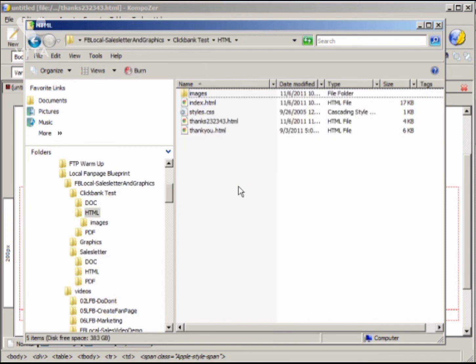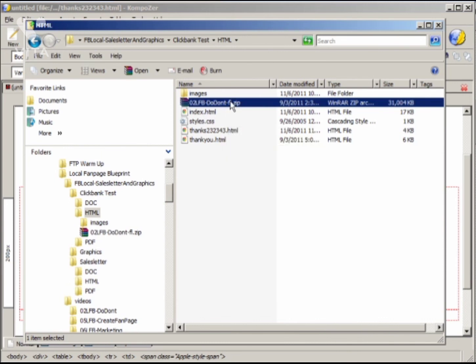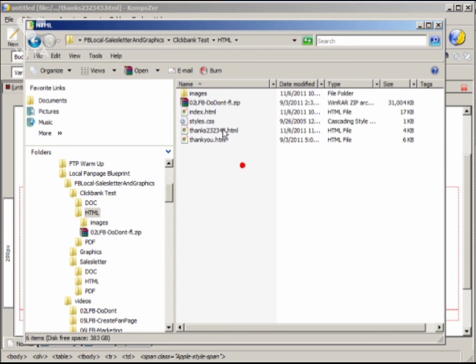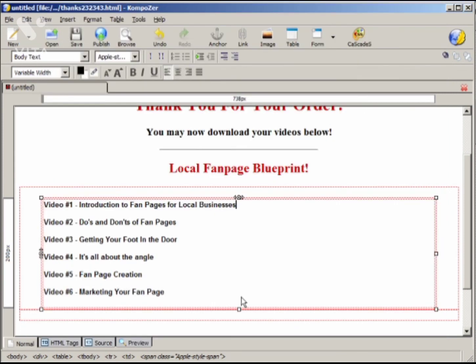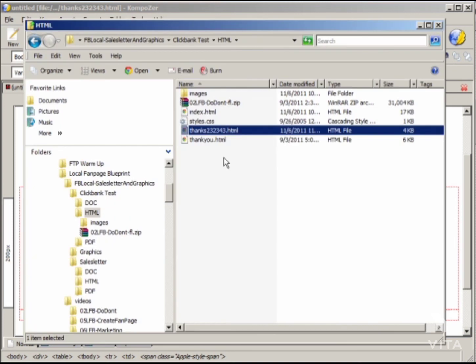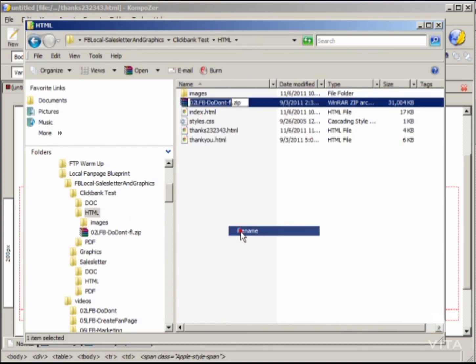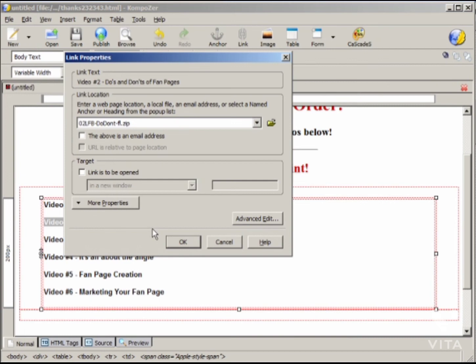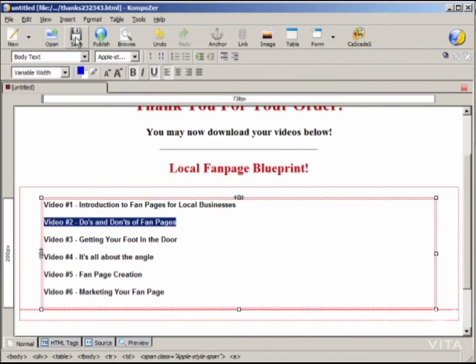What I normally do is put the zip files of the product in the same folder as the thank you page. If you do this, then all you have to do when you're editing this file here, since this is the second video, is highlight it, click on link, and make sure that you copy the name of the file. If you're wondering how to do that, go over here, right click, click on rename, make sure you highlight the whole thing and then right click and copy. And then go over here and paste that here, click OK and click on save.